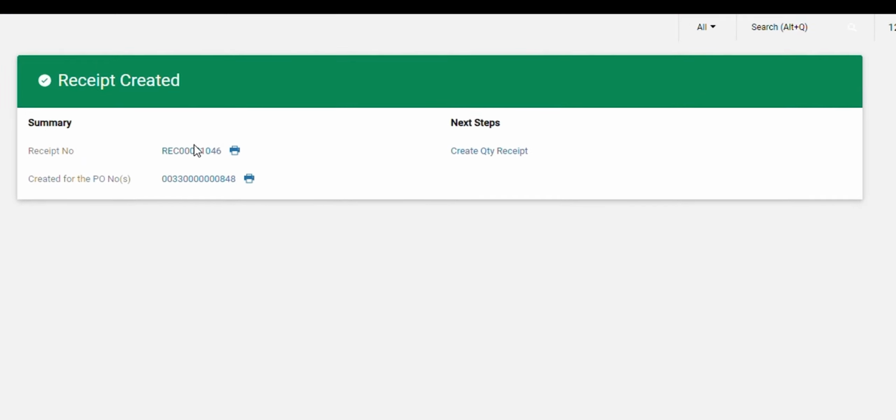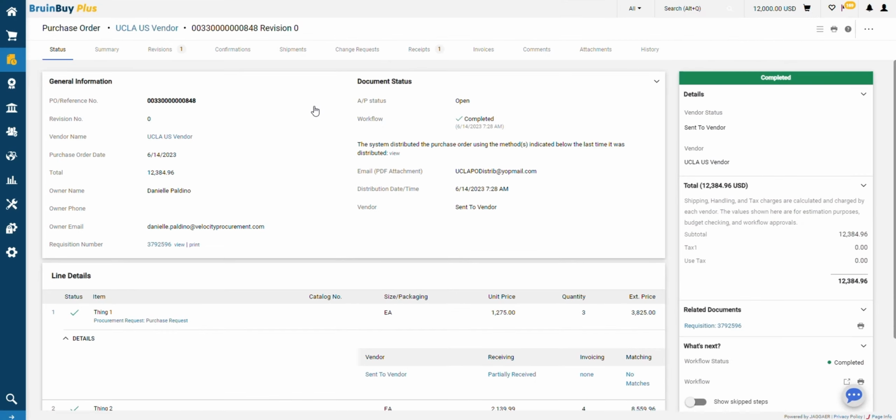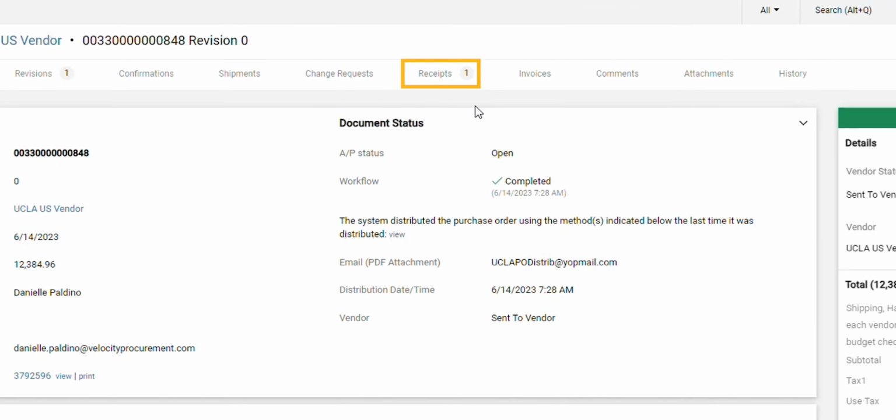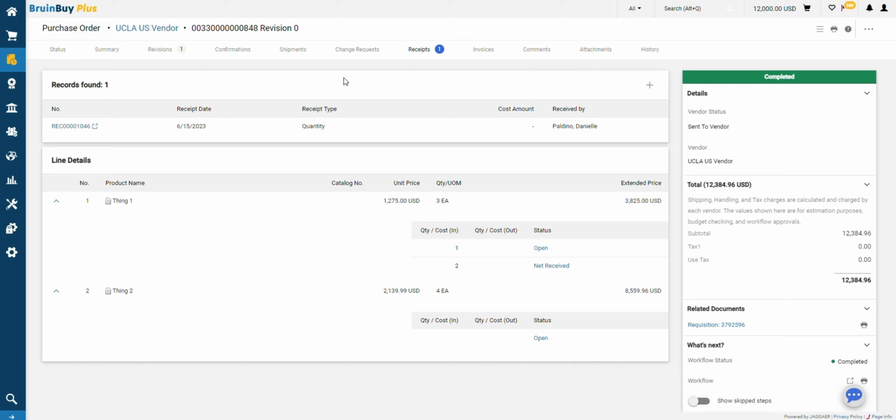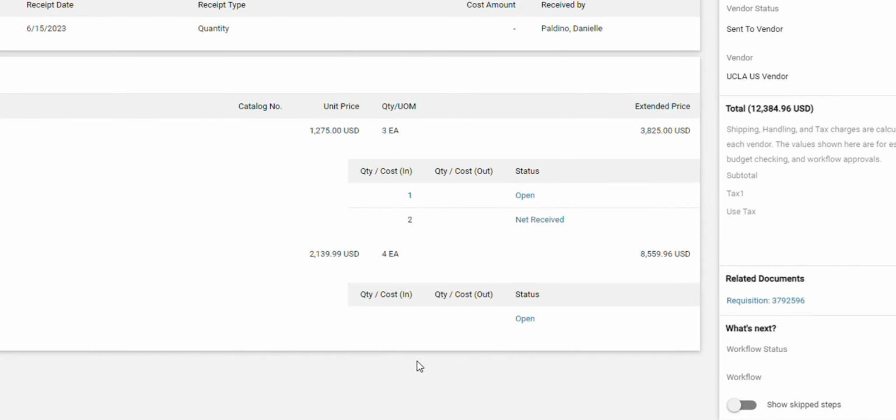You can access your receipt or the associated PO by clicking either number or create a new receipt. Let's navigate back to our PO and check out our receipt. Back to the Receipts tab, you'll notice we now have a 1 indicator, which shows the number of receipts created against the order. And on the Receipts tab, we have an overview of each receipt as well as the overall status of the order. Notice how many items are remaining to be received.